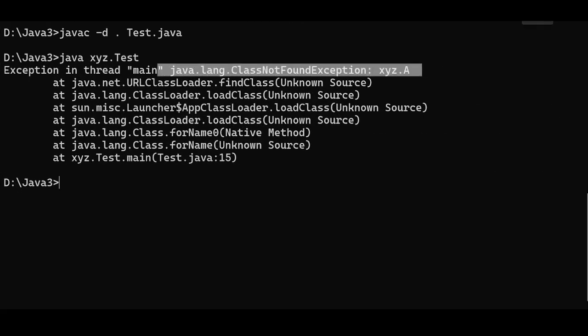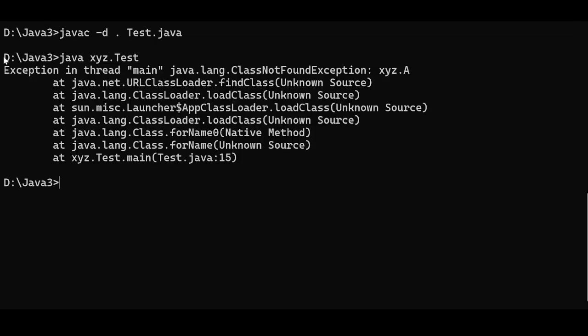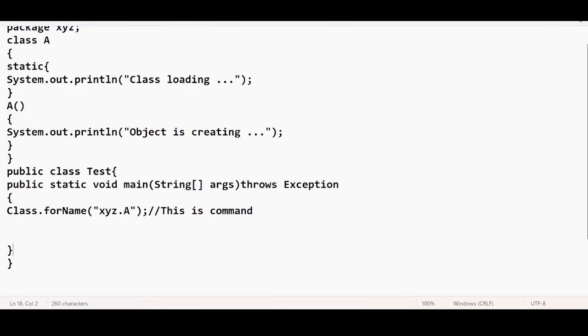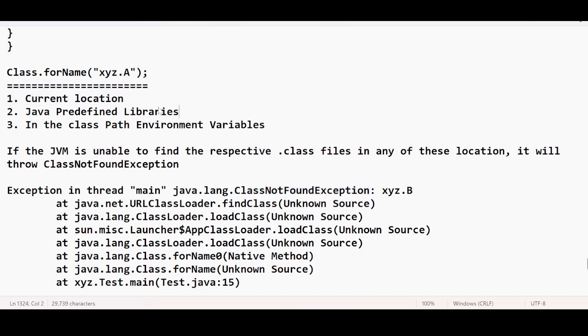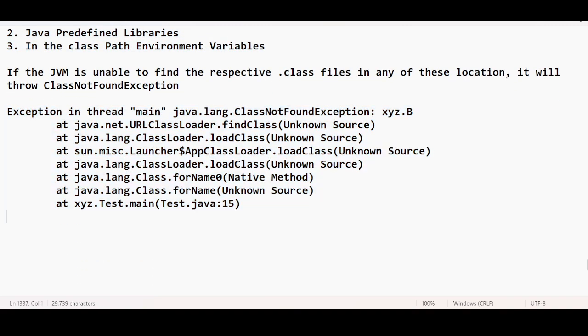At compilation time it was there, but during the runtime it was not there. Do you think the JVM is going to throw this error just like that? No. It will try to find the .class file in 3 areas. What are they? The current location, the Java predefined library, and the class path environment. If it is not able to identify it in all these 3 locations, this is the error that you get. Why do you get this error? Sometimes some accidents may happen. Someone might delete our code accidentally.